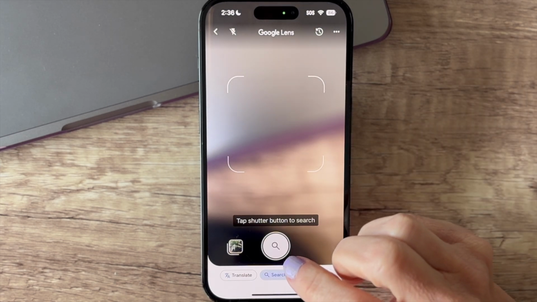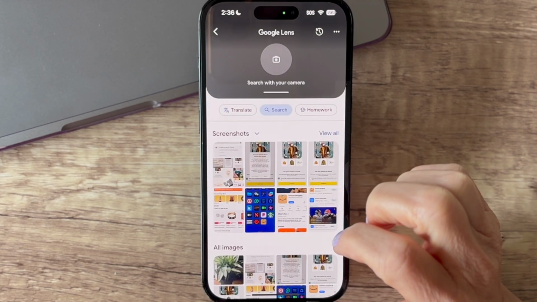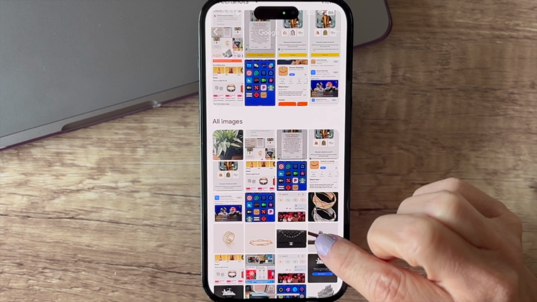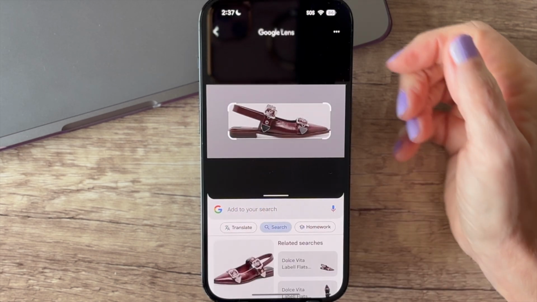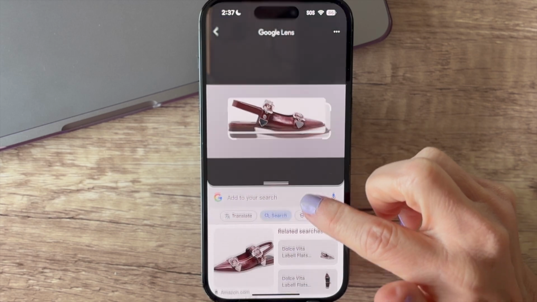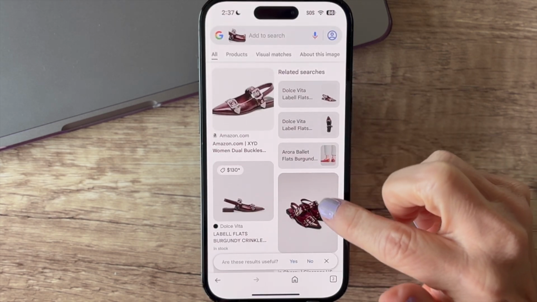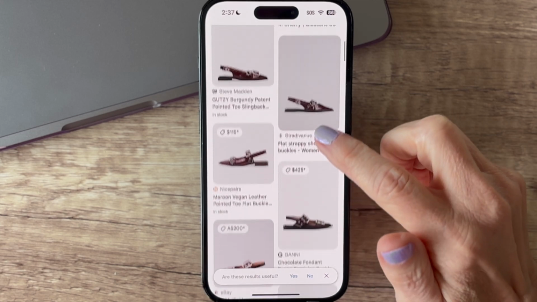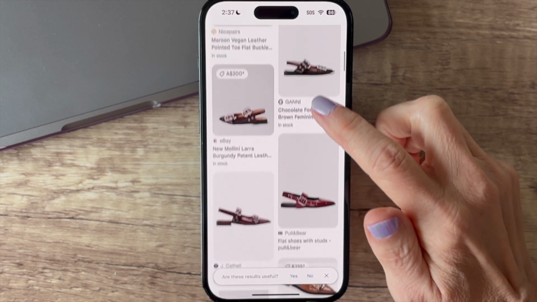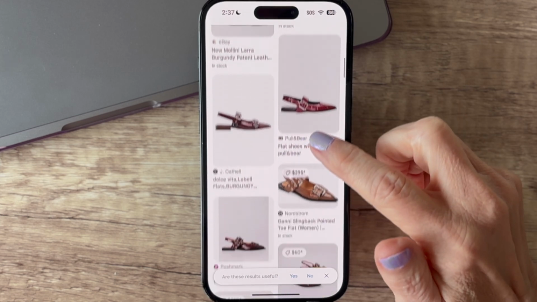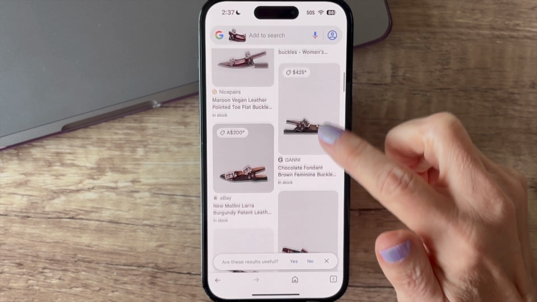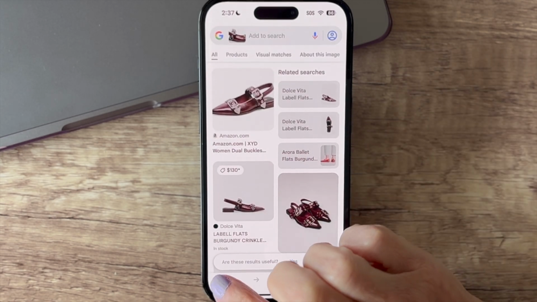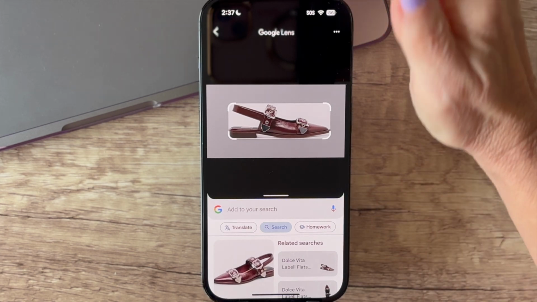Works very similar to the Amazon app. So let's look for a product. And it's going to return some searches. It's not just for ways to buy it, but it's also information about the item. Let's go back and do that one more time.